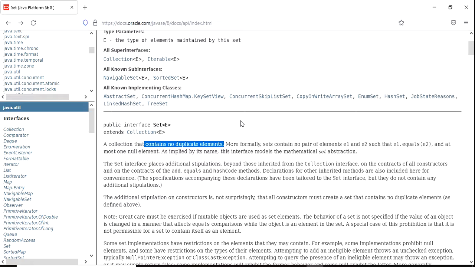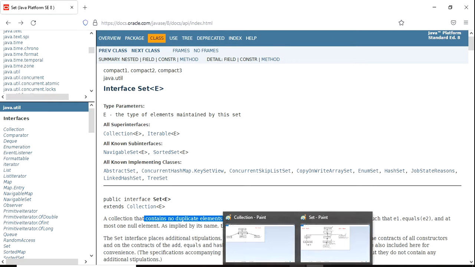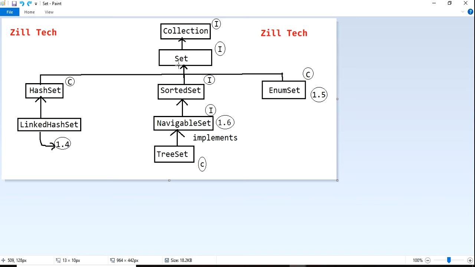All the classes that implement the set interface come under set collections. We have a lot of classes and interfaces that all come under the set interface. This is about set. Set is an unordered group of elements, and it is an interface. In this set, we are going to discuss hash set. Hash set is a class.